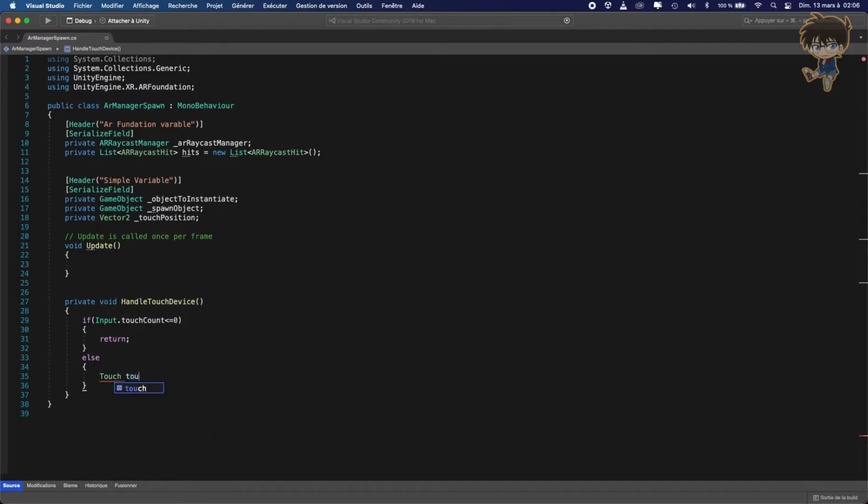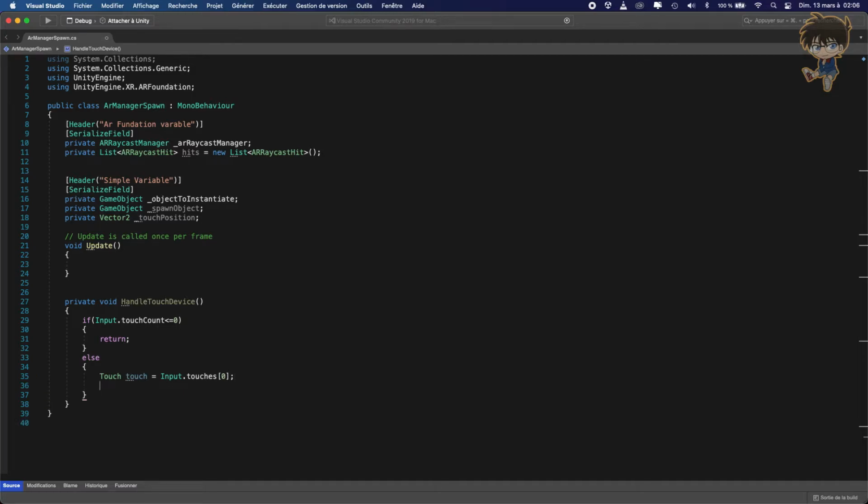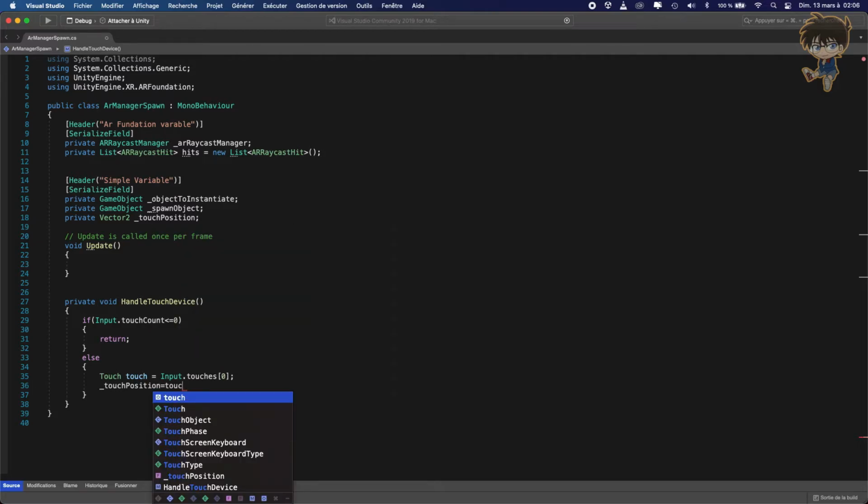So touch will be equal to input.touches, our first finger. Basically this will record the first finger touching our device, because we don't need multiple fingers. The first one is basically okay. And after we create the variable, we need to store the position of the touch. So touchPosition will be equal to touch.position.